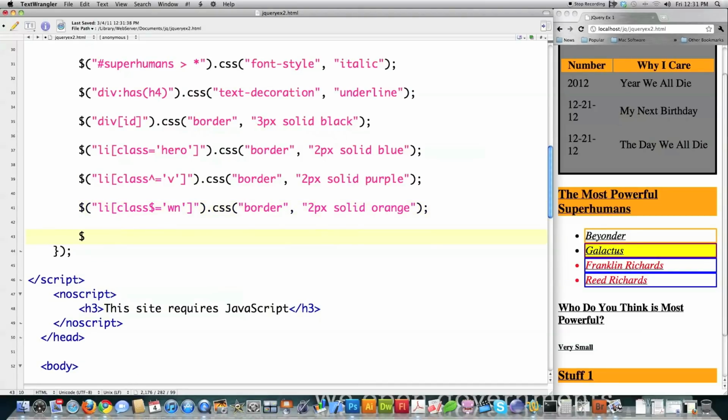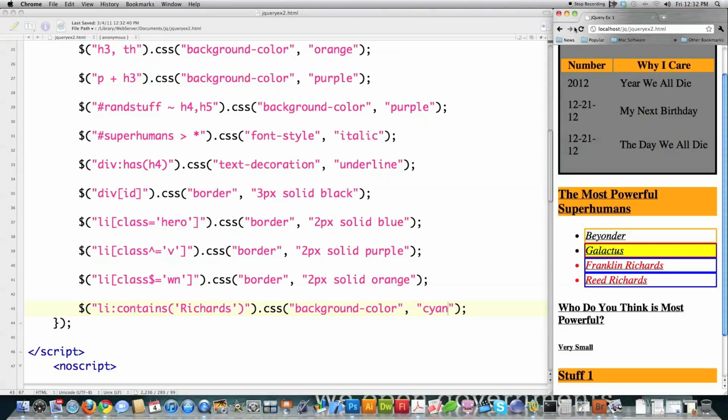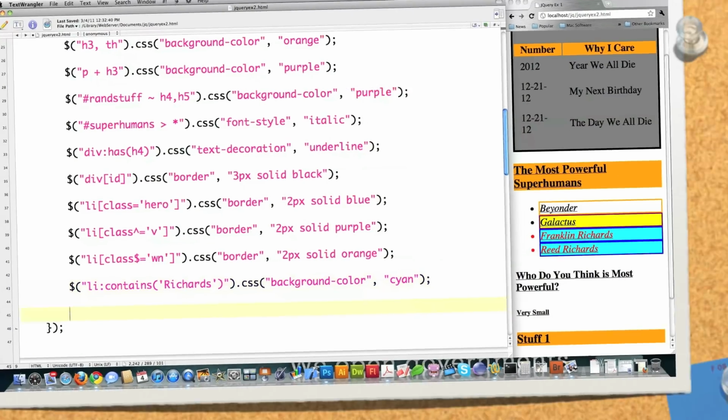We can also select based off of whether a certain element, in this situation I'm going to say that it's a list item, whether inside of there the text contained inside of it is of type, let's say, Richards. So here we're specifically looking for the text that's inside of it, like that. Close that off, put that there, and then let's just jump up here and grab background color dot CSS, and then we'll change this to cyan to make it stand out. So these two are going to change background color cyan, and they did. So that was just based off the text that was contained inside of them.